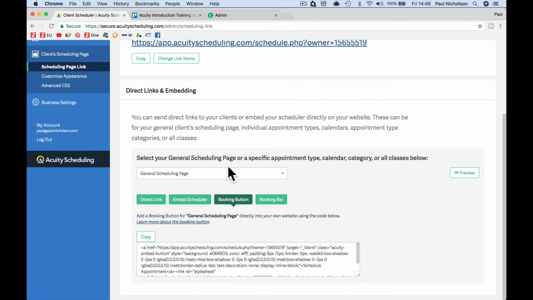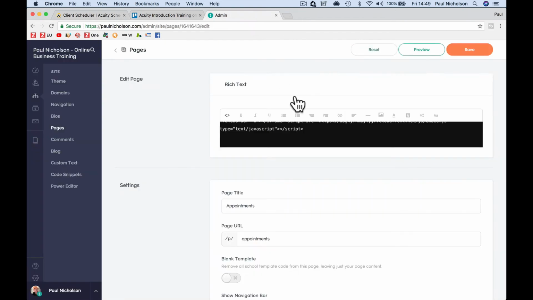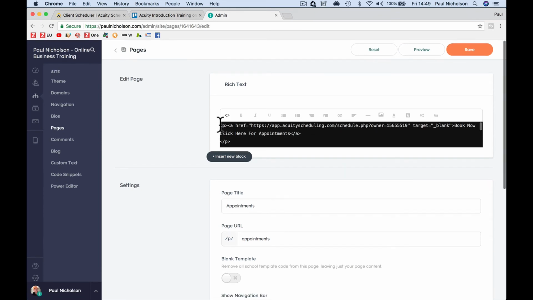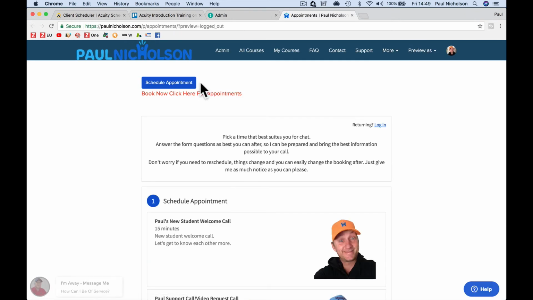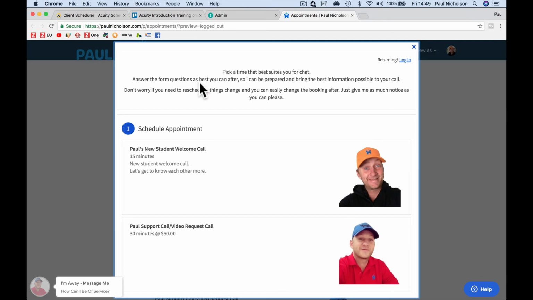Scheduling button, booking button. All this is going to do is add a button. I'll do it at the top, then we know where it's come. So this is going to go above that link. I'm just going to paste in that code. Save, and preview. And now there's a schedule appointment button, and that opens up in a widget.